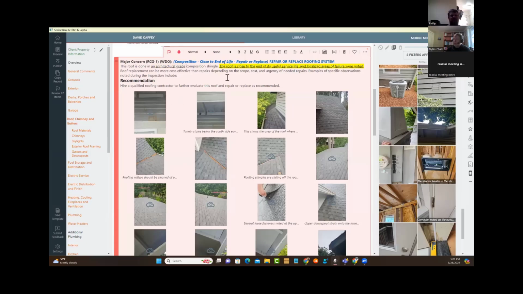And then I call this a parent comment, and this is why I wanted to show this to you. This is actually how I've designed the balcony template, with parent comments, where you only have about 4 different comments that you need to choose from. And this comment, if you read it, says, hey, repairs are needed to the roof here. Examples of specific observations noted during inspection include a recommendation to hire somebody to fix it. Repair, replace roof.